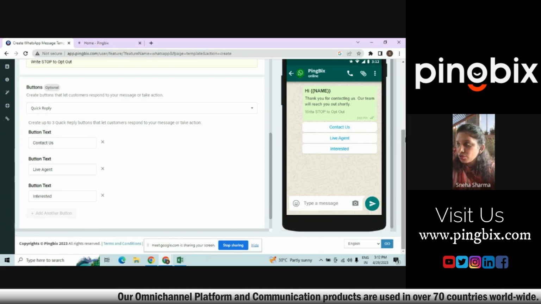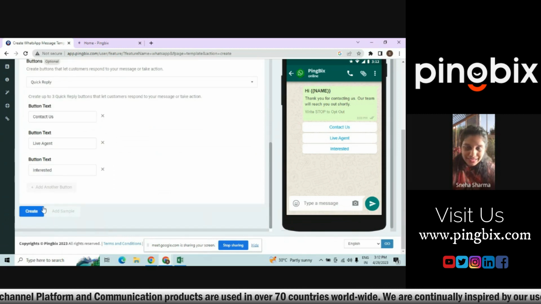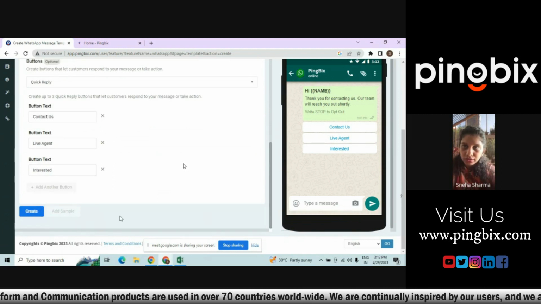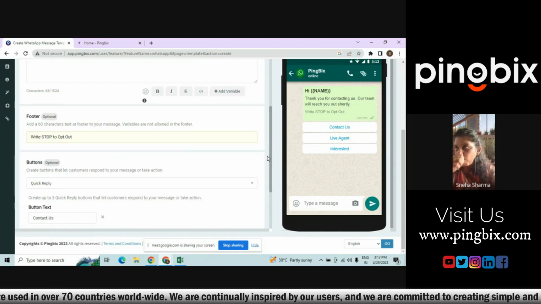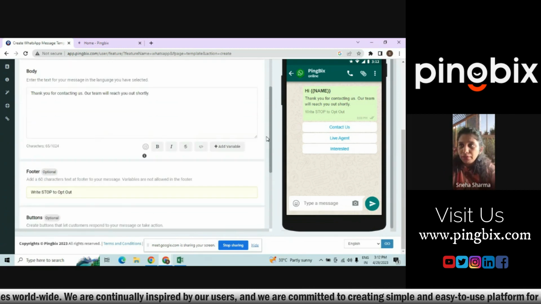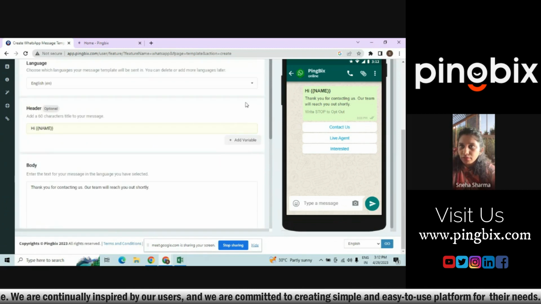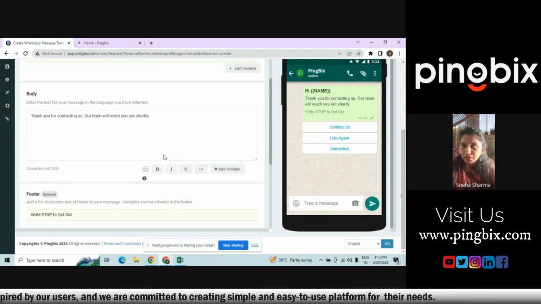And once this is all done, you can just create it, because this is not a media campaign. It was a template which I created on text. Now I'll quickly take you through the media one also, how the media one looks.